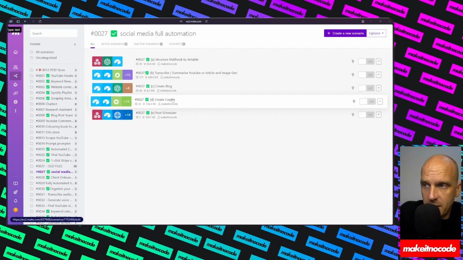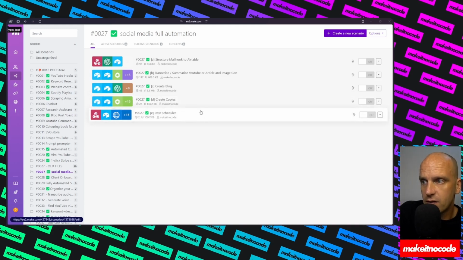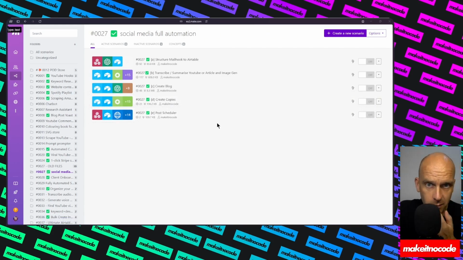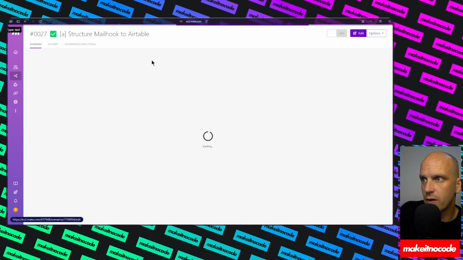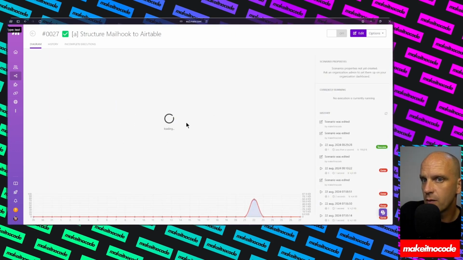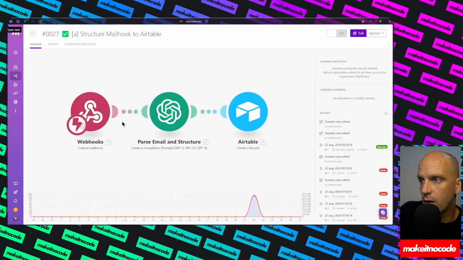Once that's all come back to your Airtable, you come back and approve everything to be scheduled, and then the final automation will schedule your posts. So what I'm going to do now is just show you from step one, and what we're going to do is send an email to this mail hook, which will trigger the beginning of the whole series of automations.